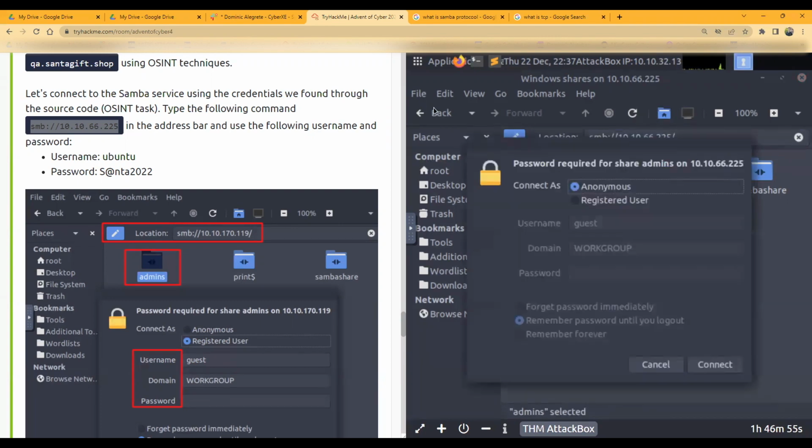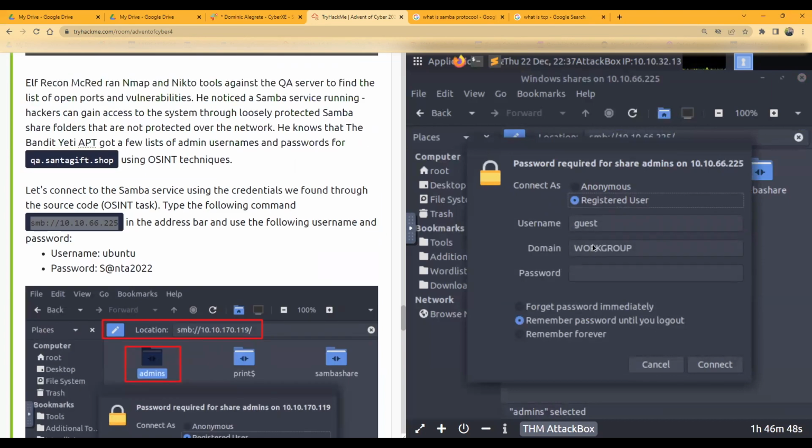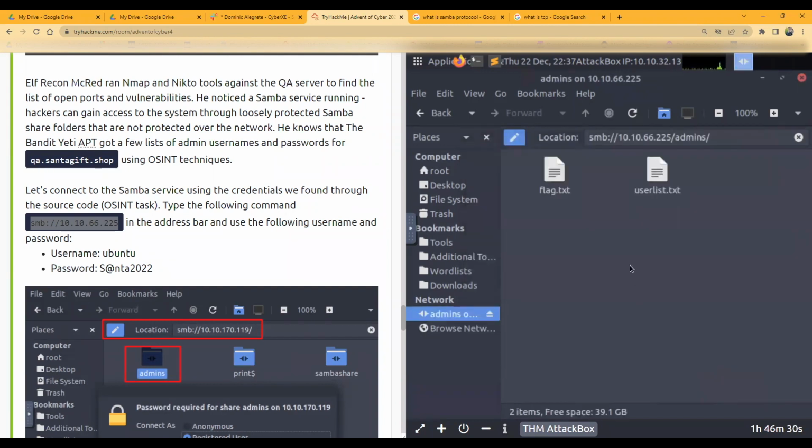So we'll click on admins. Now, what is it? We'll put ourselves as a registered user, and with these credentials, we'll use Ubuntu as the username. You can leave the domain name the same. You don't have to worry about that. And then for the password, it's going to be the one on the screen. Now we're going to connect. Boom, now we're in the Samba service.